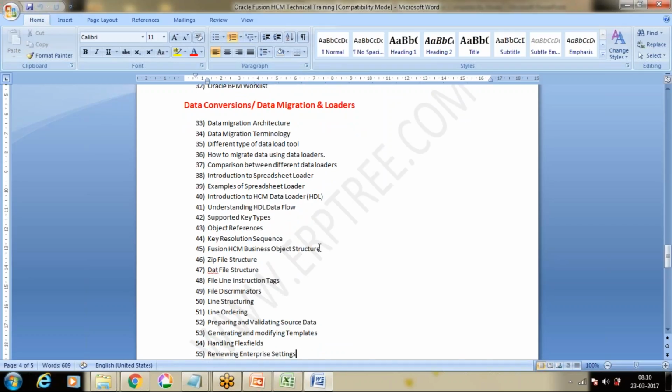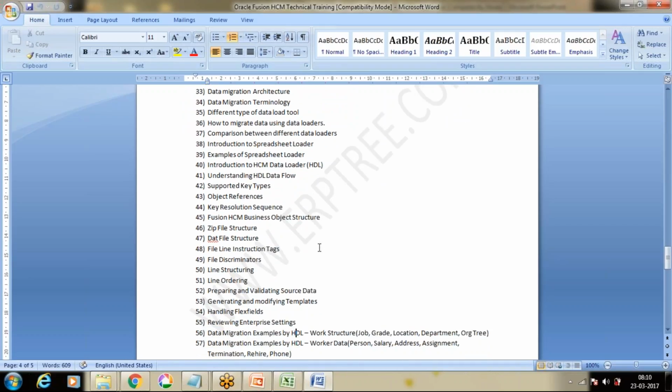Then how the file discriminator should be, how the line structuring and the ordering of the objects should be, like we should have the parent and child relation. The parent should be the first line, and then the child should come on the second line. Like if we are hiring employees, then the personal data should come first, then the employment data should come on the second line.